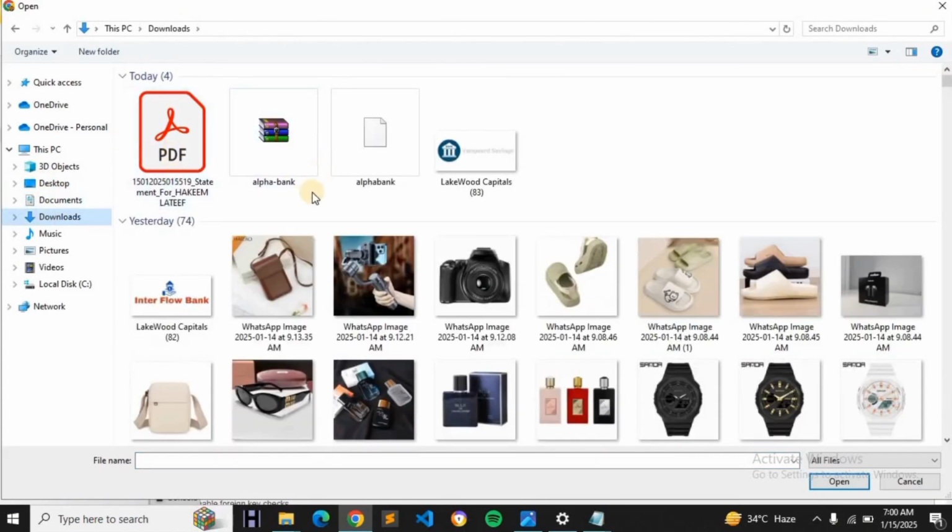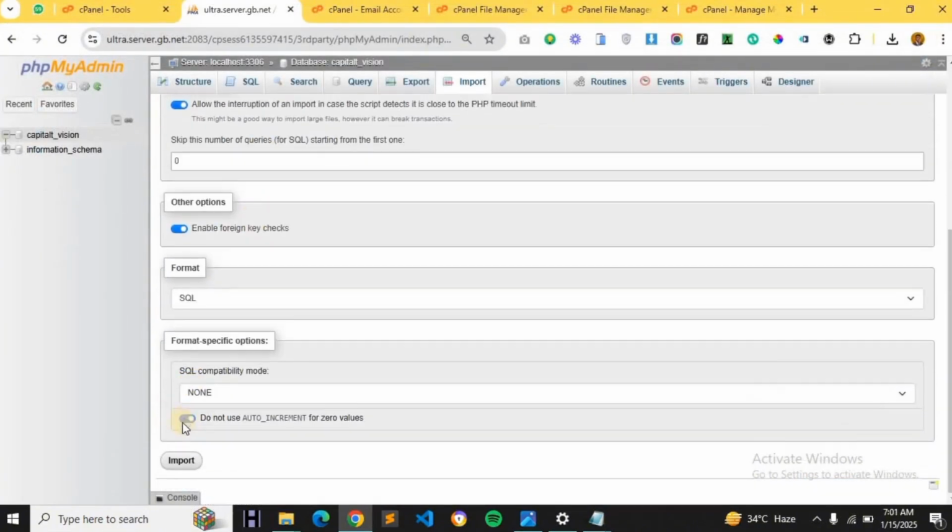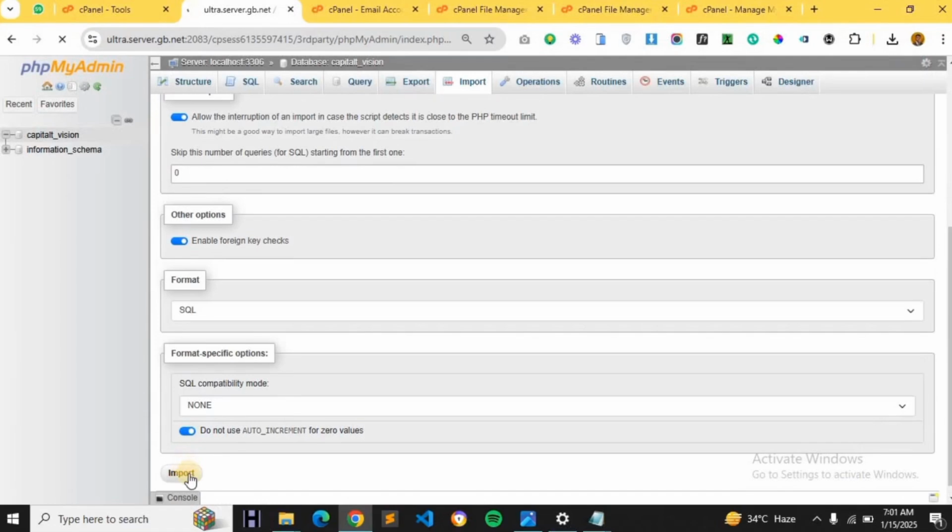There is this SQL file. You can see, not the main script, the SQL file we downloaded. You tap on it, and then once it is here, you need to come down and click import.